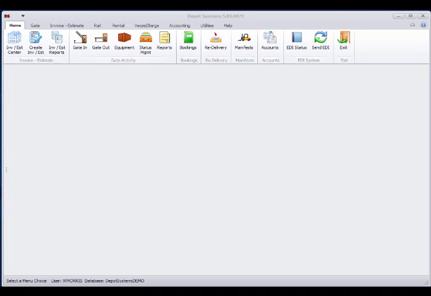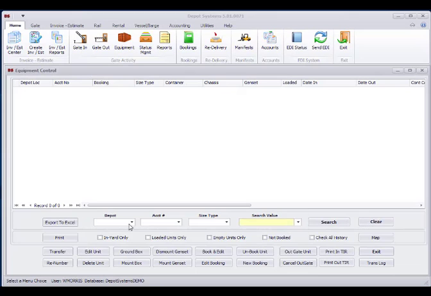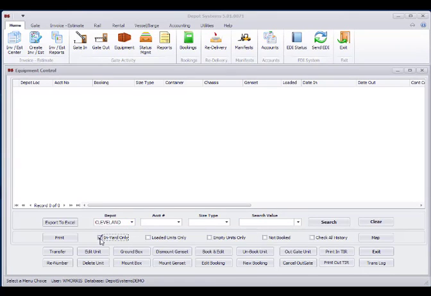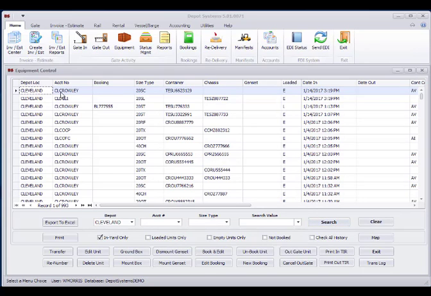Now that we saved our first gate-in test from the tablet, we can come into the PC side and verify that it's saved correctly into the system. I'm going to search by depot. I'm going to say in-yard unit. I'm going to hit search. This way I can see that a Crowley box came in for that gate in, and the chassis came in, they were split to their two accounts. I see them both in the system as they should be.